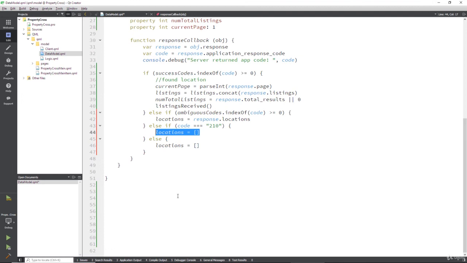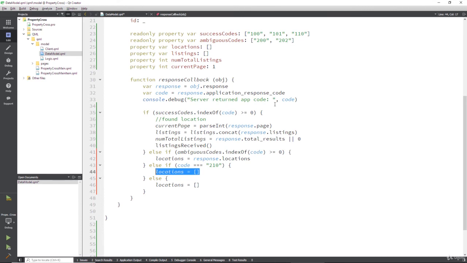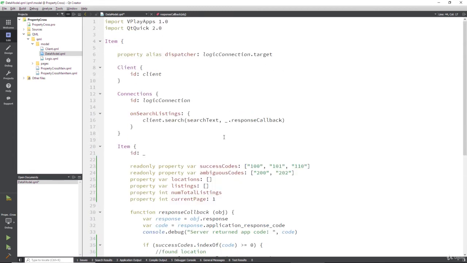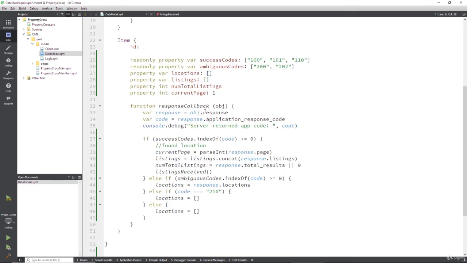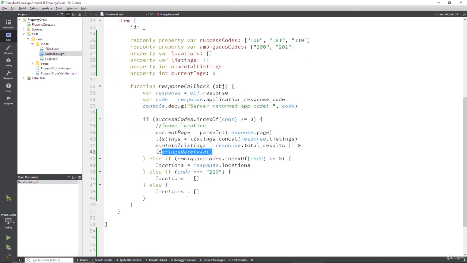Okay, so what else do we need to do? Let me just run through this quickly. We've got our listings received that we need to create. And what we're actually going to do with that is create a signal listings received. So up here somewhere, signal listings received. Okay, so we can go ahead and save that. So now this signal will be fired down here in the response callback to tell whoever's listening that we have received some new listings. So let's just save that.